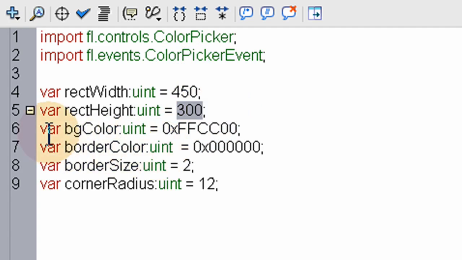And the background color will be a standard orange. You can use any hex value you want there. And the border color will be black. You can also use any hex value there. And these are all integer numbers. So the border size is going to be set to 2. And the corner radius 12. That'll give it a nice curve on the edges.